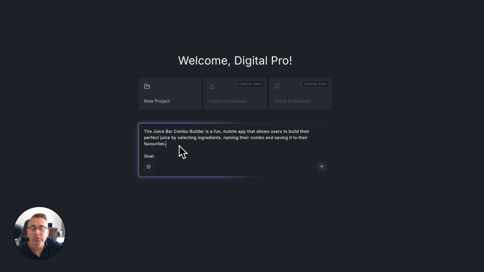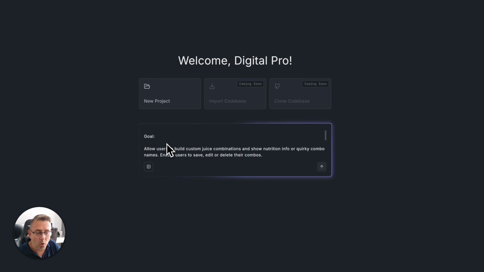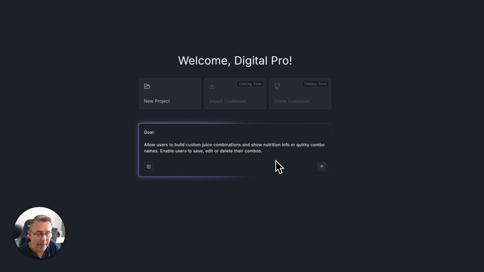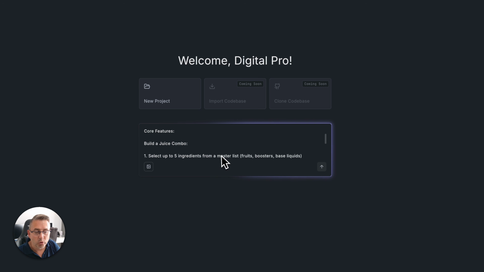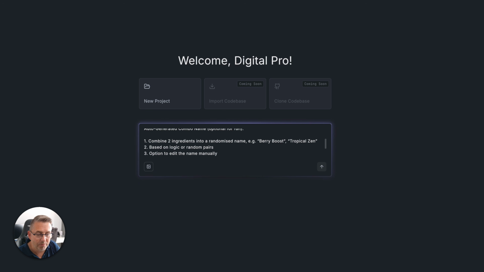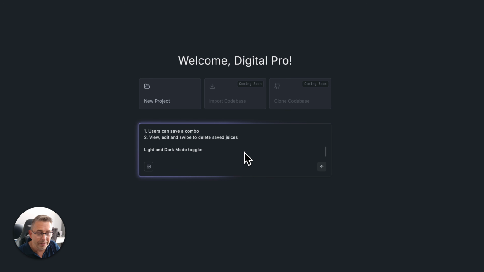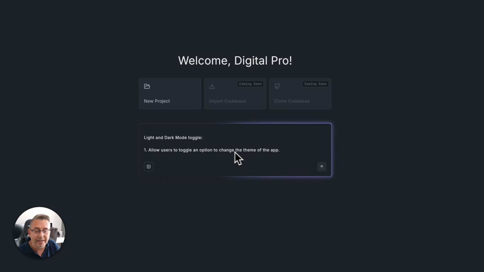Now I'm going to keep this prompt in the description so you can get an idea what the full prompt looks like. But as you can see here, I've given a bit of a summary. I've got a goal of what the users are going to be able to do, and then of course there are some core features as well. So I'm going to spare you the detail here, but rest assured that we're creating an application that hopefully will be interesting.